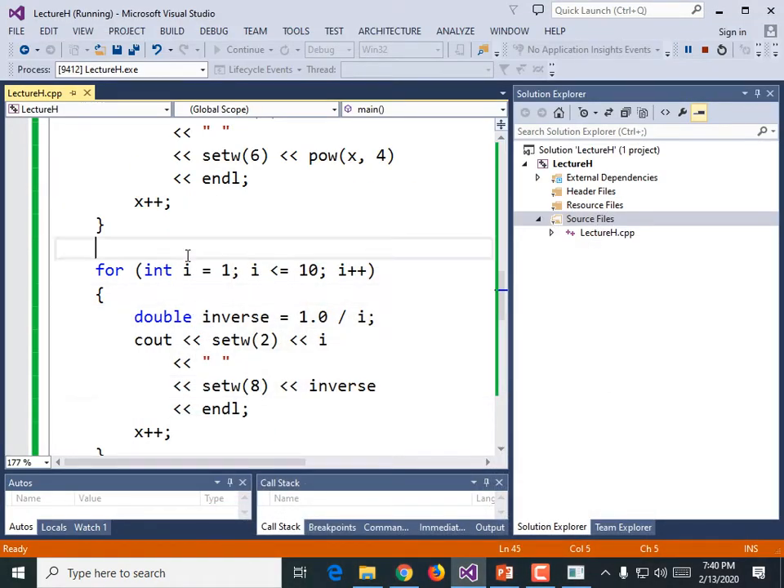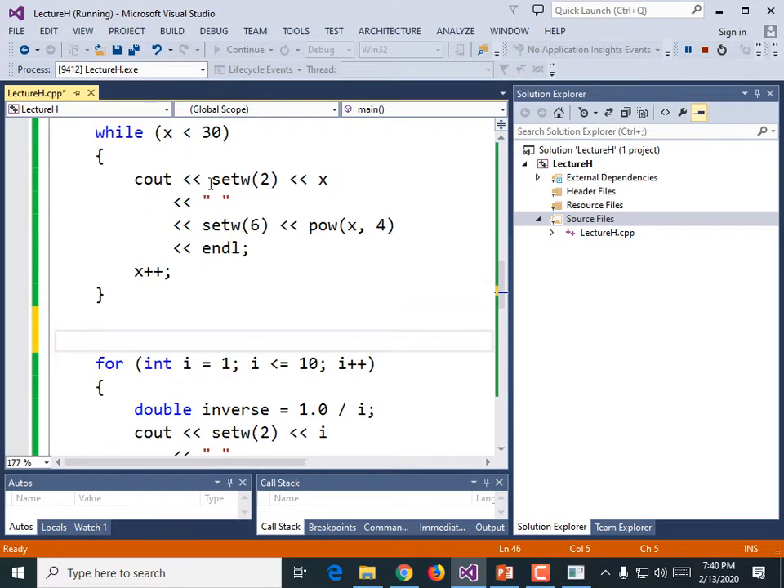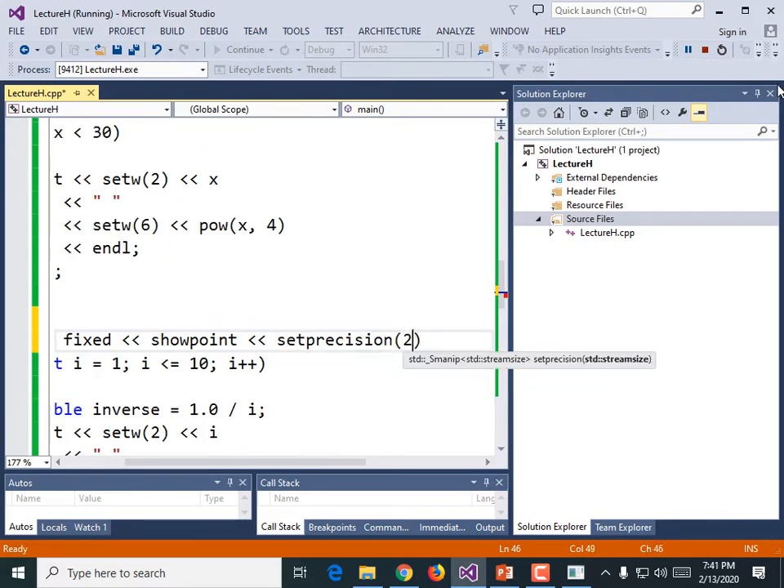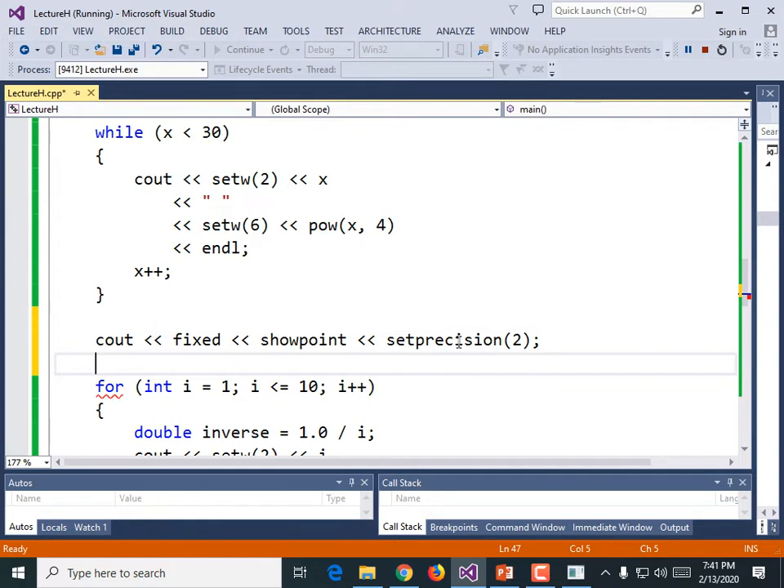Here, you don't need to do it every time, unlike set W. Set W you have to use every single time you want to change. These are kind of like fire and forget. You set it once and it'll remain fixed until you change it. So cout less than fixed less than, what was the second one besides set precision? Show point. I don't even think that's necessary, but I'm putting it in there. And then less than set precision parentheses 2. This sets up the IO stream so that every floating point number that comes down the pike is going to have 2 digits after the decimal point.